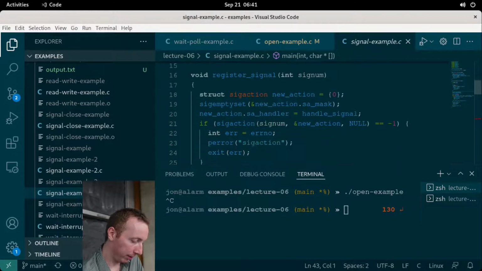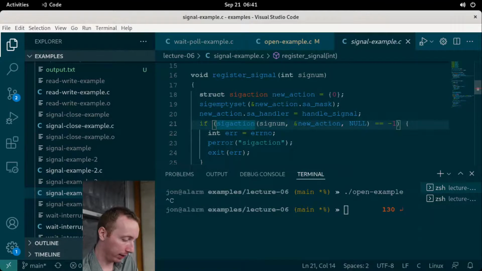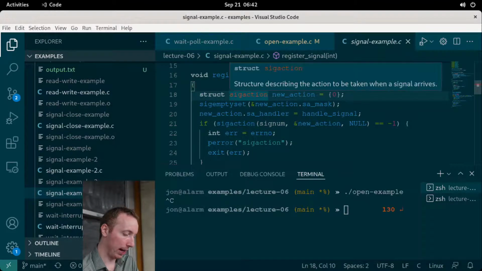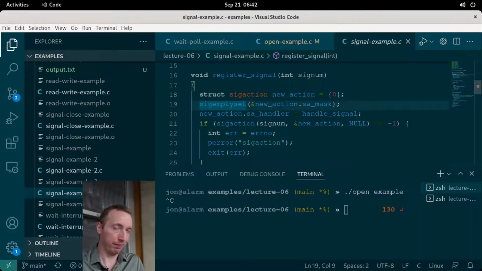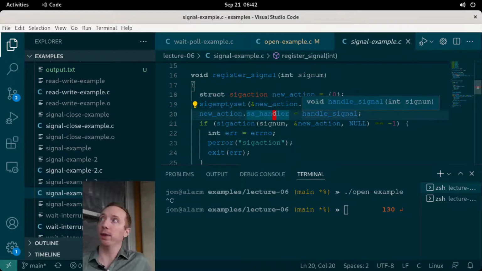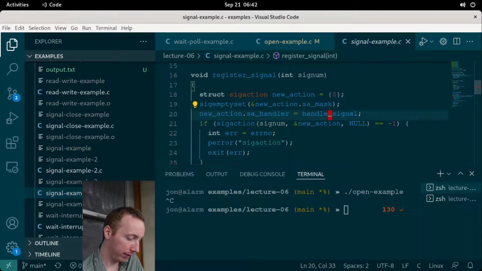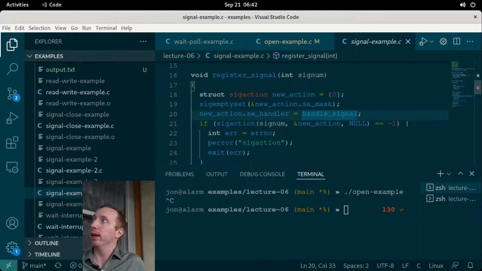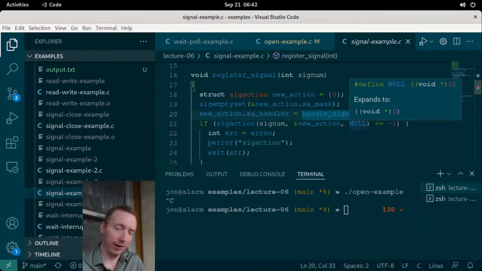Then in register signal, the system call is called sigaction. How that works is you declare a struct sigaction, and then you empty it with this to set it to null values. Then you specify a signal handler, which is just a function that you write. And then you call sigaction to say, hey, I want to handle the signal, and this is the function to call. This format is something you'd only ever write once. You'd look it up on Stack Overflow and then forget you've ever done it.